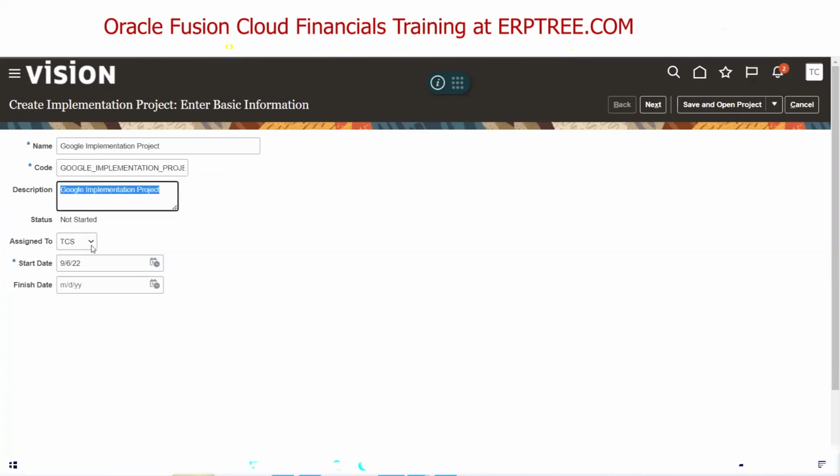Okay. So here you may write, this Google implementation project is for setups purpose. Any description you can write. And the status is not started. Yes, we have not yet started doing the setups using this implementation project. That is the reason the default status is not started. And whom are you assigning to this project? Project assignment is not mandatory. You can select blank also. So the field is not mandatory.